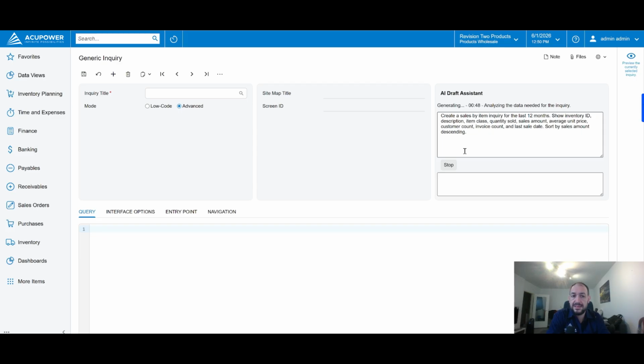Next step, you see analyzing the data needed for the inquiry. At this step, our customization analyzes DAC classes, and if those DAC classes have projections or attributes, this information is also taken into account. Now you see generating, correcting, attempt 1 out of 5, writing the draft. It means, based on input, our AI assistant tries to create a generic inquiry, and output will be placed in this field, query.